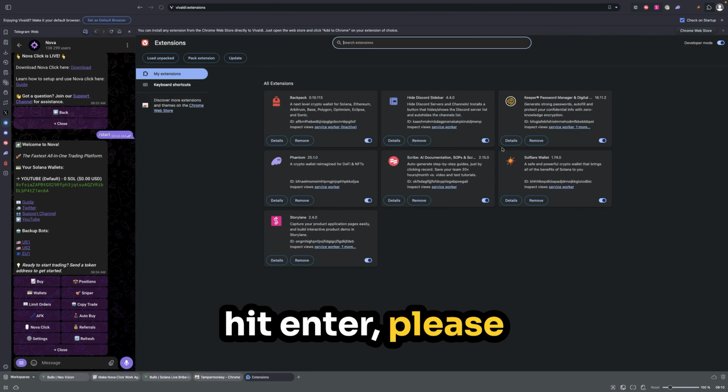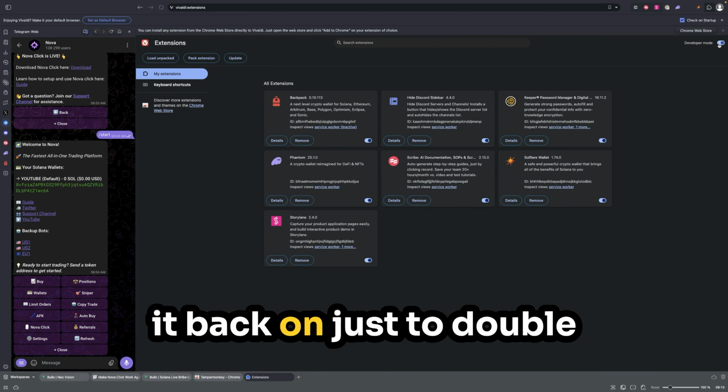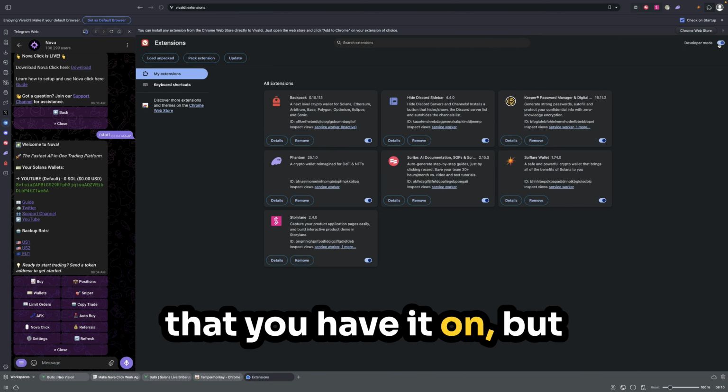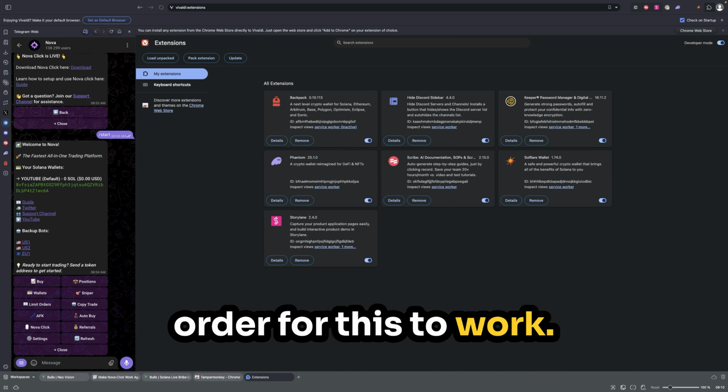Before you reinstall Tampermonkey, open up a new tab in your address bar, type in chrome://extensions, hit enter. Please ensure that you have developer mode enabled. You can turn it off, turn it back on just to double check to make sure that you have it on, but developer mode needs to absolutely be on in order for this to work.